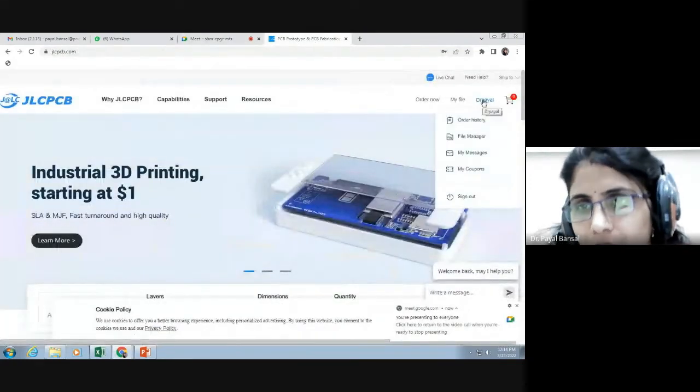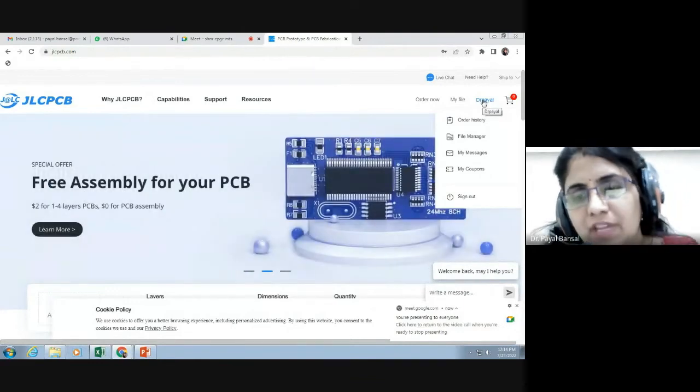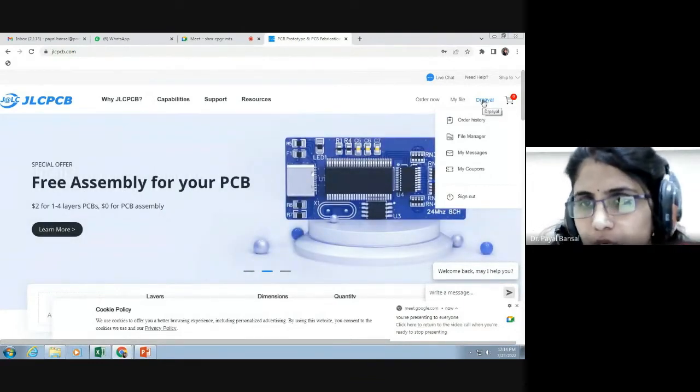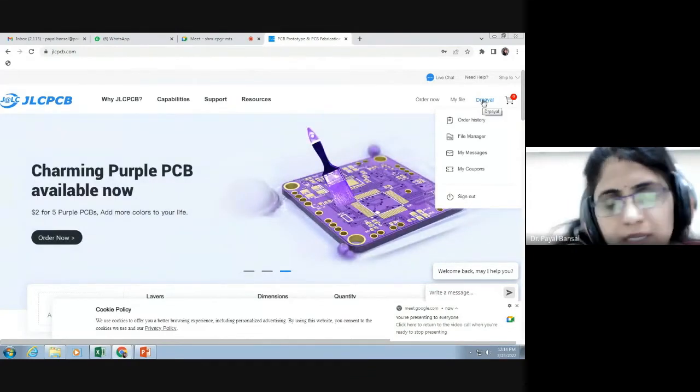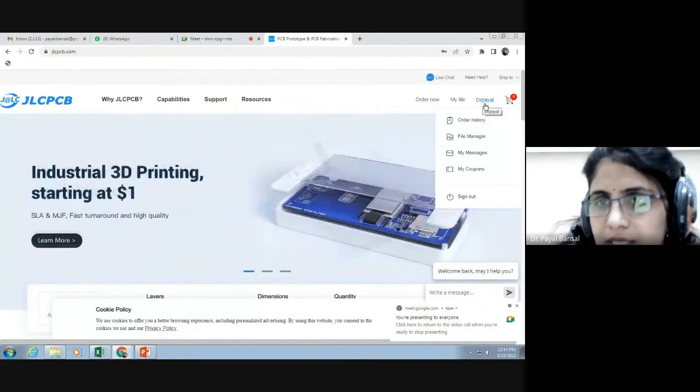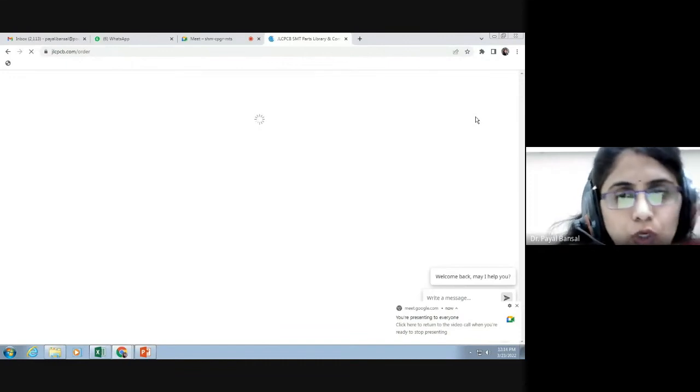When I put my cursor on my username, I get many options on my screen like order history, file manager, messages, coupons, and sign out. Just click on order history. That order history will show your previous history of different orders, different projects that you have done in the past.